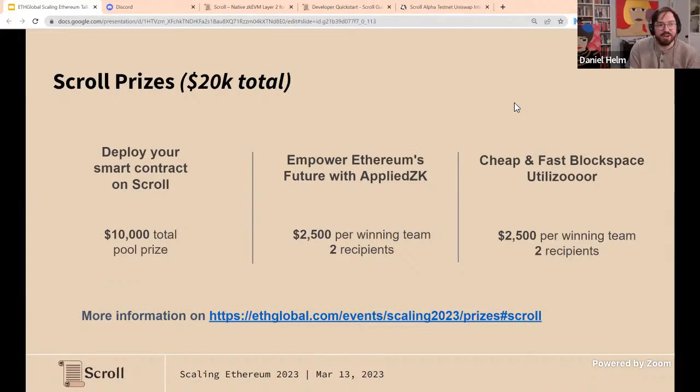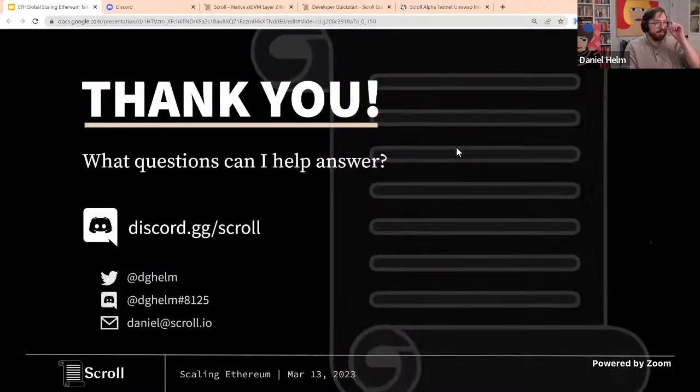And then we have the last one here called Cheap and Fast Block Space Utilizer. And we really just want to see people testing the design space of what is possible with cheaper gas fees and 3-second confirmation times from the dApp perspective. So check out our prizes, and happy to answer questions if I have 60 seconds to do so.